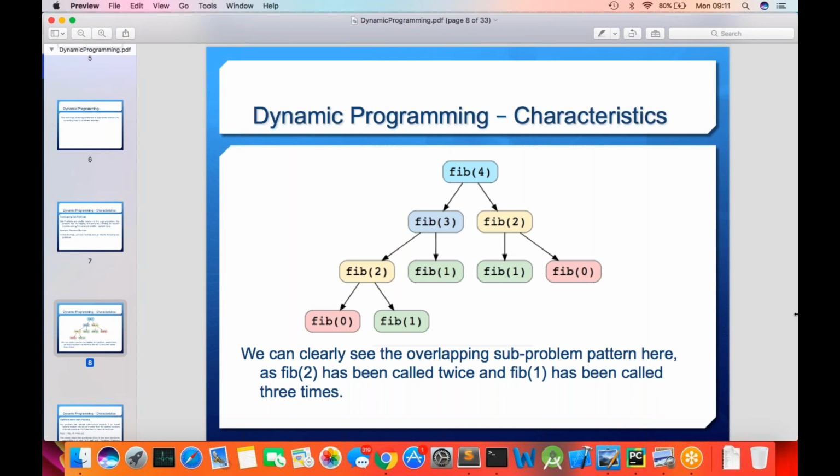Now there are overlapping sub-problem patterns. Fibonacci of 2 is executed again and again. Fibonacci of 1 is getting executed again and again. 0 is getting executed again and again. Now this is known as the overlapping sub-problem pattern.